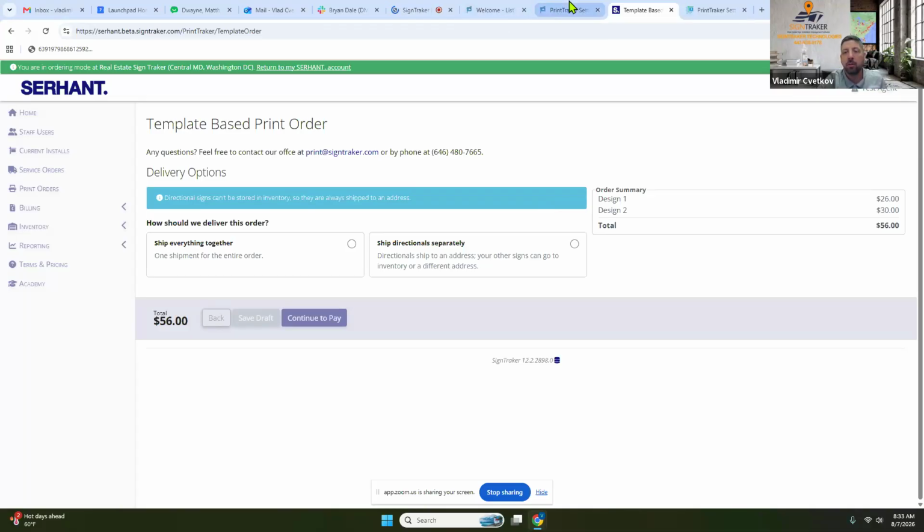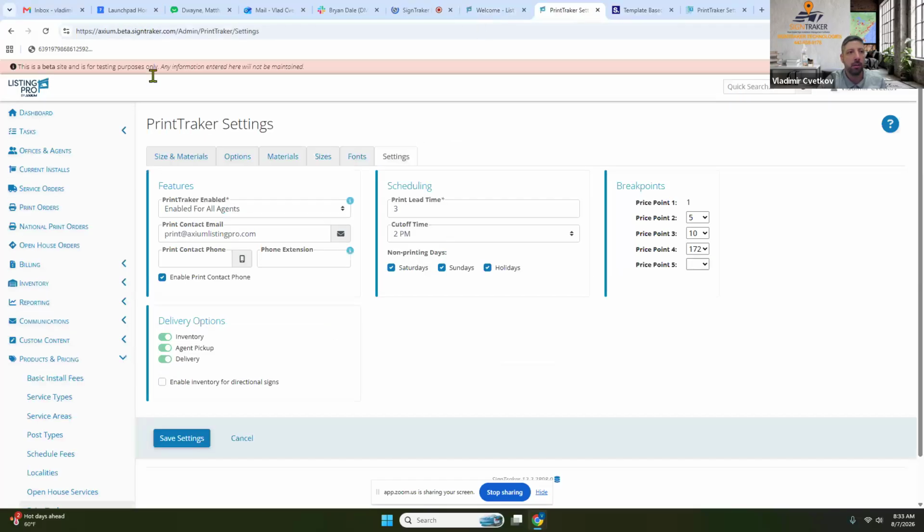The licensee self-printing works really well, like this Axiom one that I was showing you. It's pretty straightforward. The national one is the one that gets a little iffy because it's always shipped to somewhere. Even if it has a pickup option, it still needs to be shipped for a pickup. So that's where it gets a little confusing.